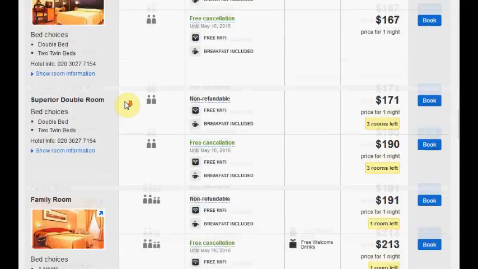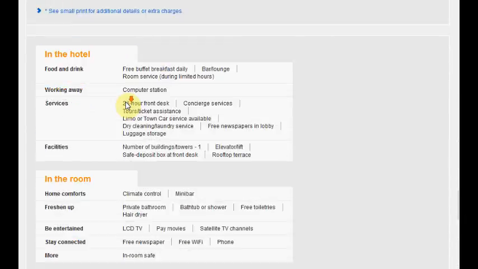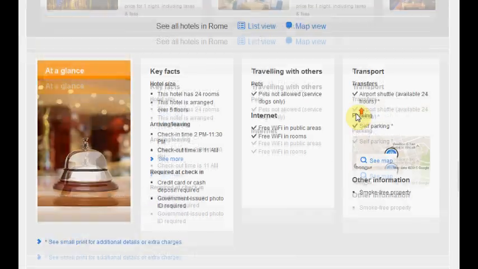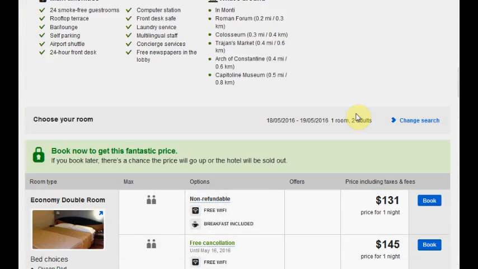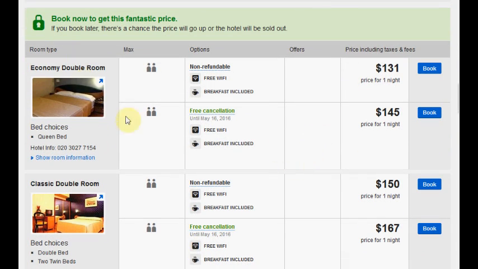If you're really interested in this hotel, you would have to go down farther to the area that says in the room, and it says home comforts, climate control. Well, that's what they're calling air conditioning: climate control. So if you decide that this is the hotel you want to stay in, the next thing you do is come down here and look at the room types that are available, because they're a lot different than what they are in U.S. hotels.